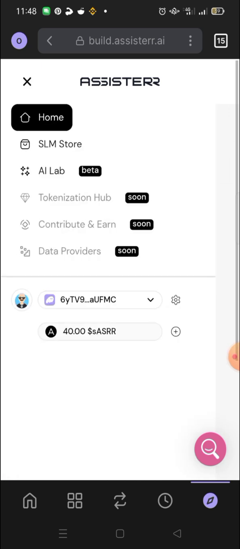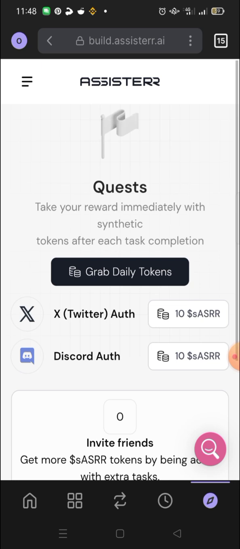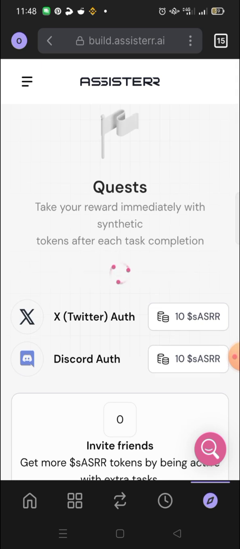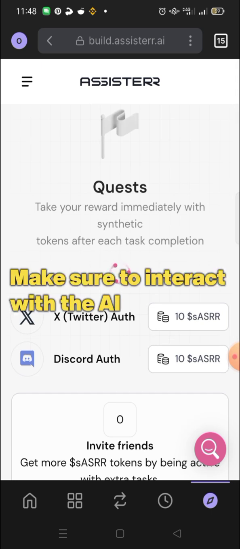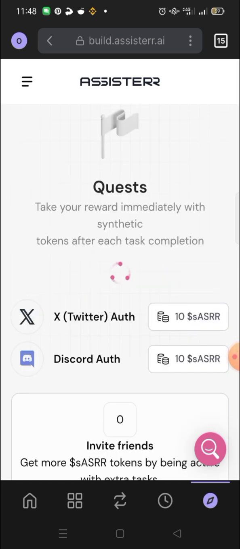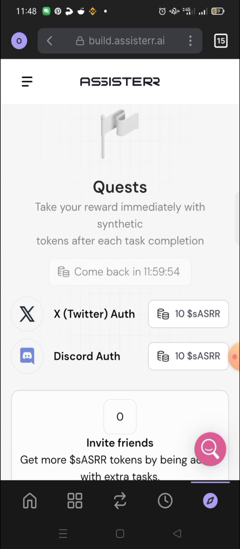So everything related to it is now here, and you can interact. Grab your daily tokens by completing the daily task. The next will also be for you to send out your invites to people. So the daily task is now showing up. It's still telling me to come back in 11:59 in terms of hours. Since I just created it, I just have to wait.